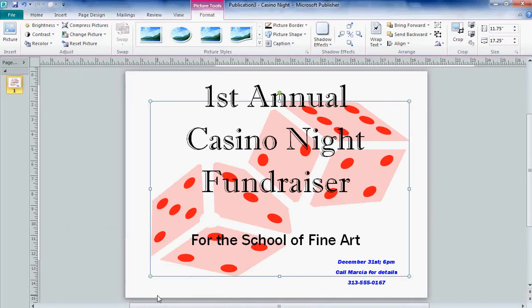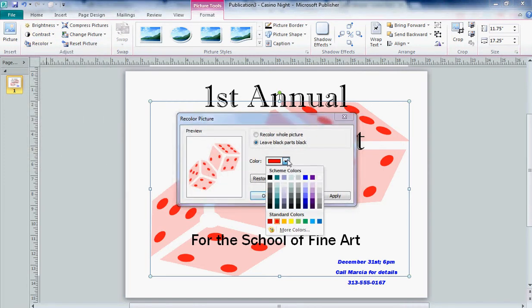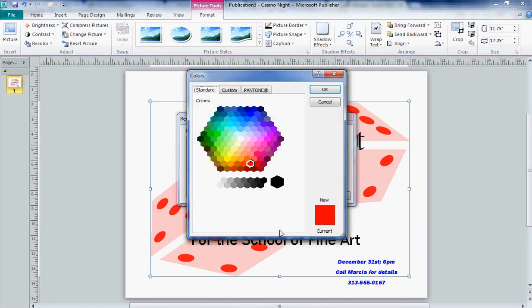because I want to see this red that we chose. Help me here. Recolor. More variations. Got my red. On any of the color schemes, either in the fonts or anywhere you would get this box, you can choose more colors. We're not going to change our color, but I want to show you how to get the RGB. And you get your standard colors, your custom, and your Pantone.